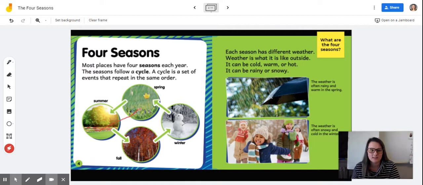So over here is a cycle of the 4 different seasons. You see how there's arrows pointing? So we're going to start over here. So it says summer. And summer always turns to fall. Fall always turns to winter. And then winter always turns to spring. And spring always takes us back to summer. So they follow the same order every year.